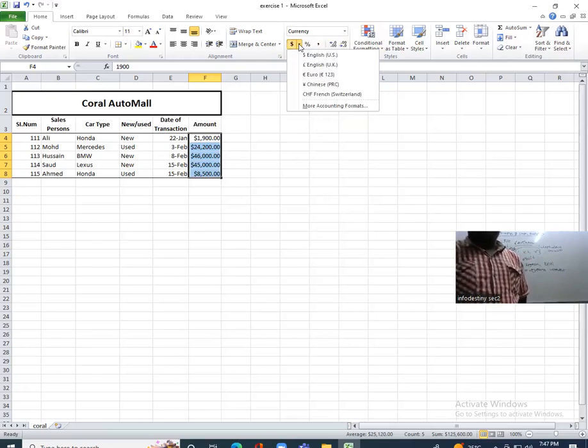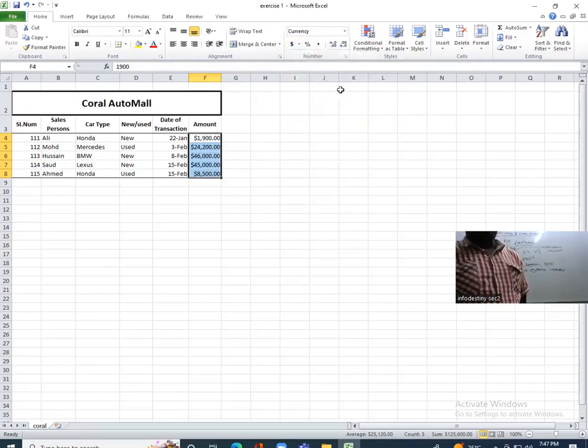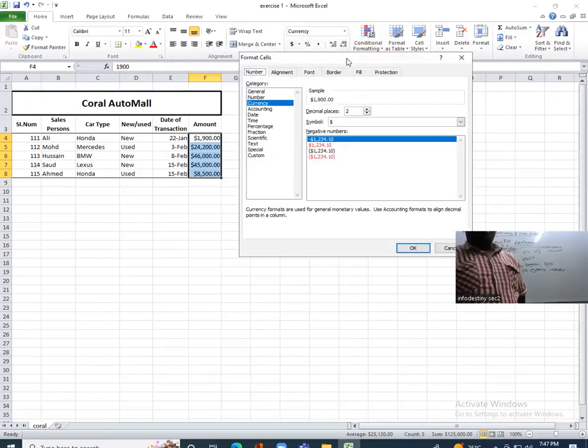We have the dollar, we have the English, we have the what? We have the dollar for the US, we have the UK, we have the euro. But if you need more currencies, what can we do, the students? You can come to the number. There is this drop down button. You click on that drop down button, and then you come to the what?